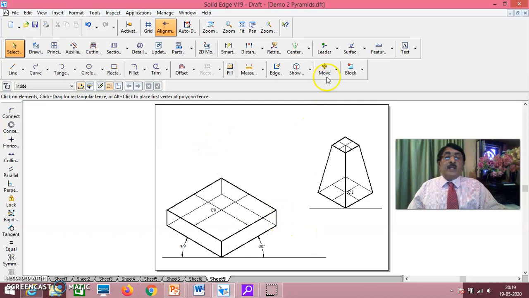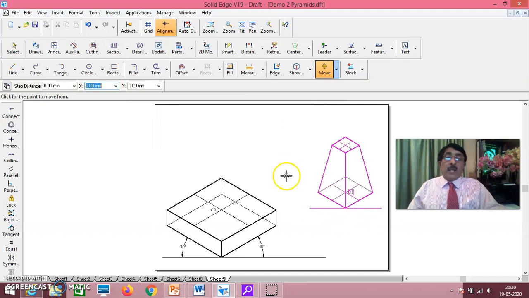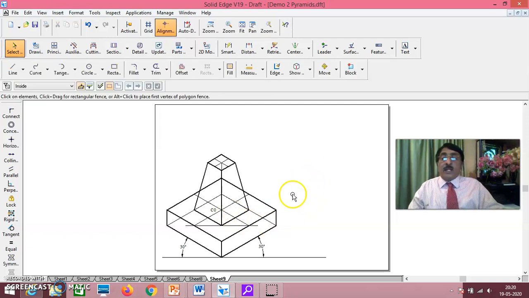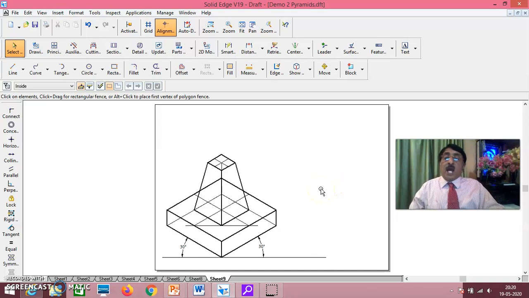Now I'll take the move command. I'll select the entire thing. Copy is not needed. You take the center and move with reference to this and place it here. Once you make it, you can remove this. Now you understood. Only for understanding purposes, C0 and C1 should match. I have done it. Now you can remove this also.